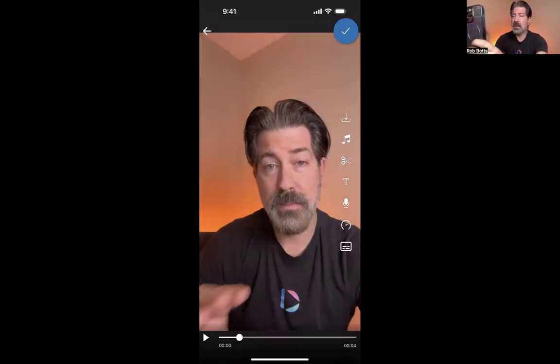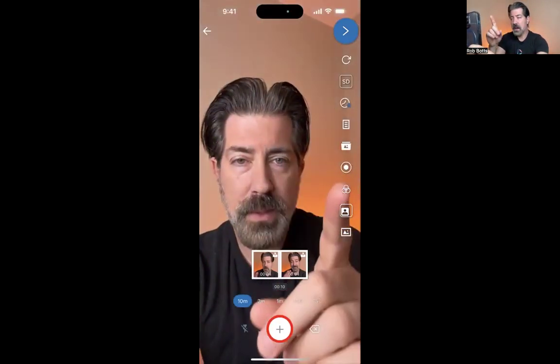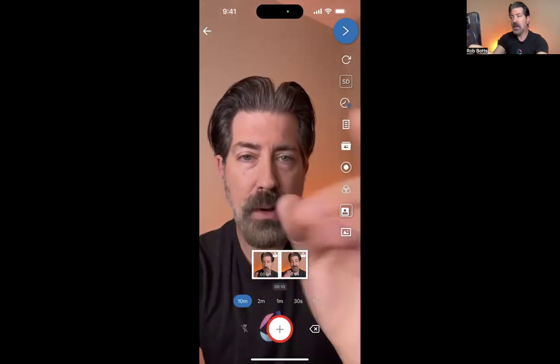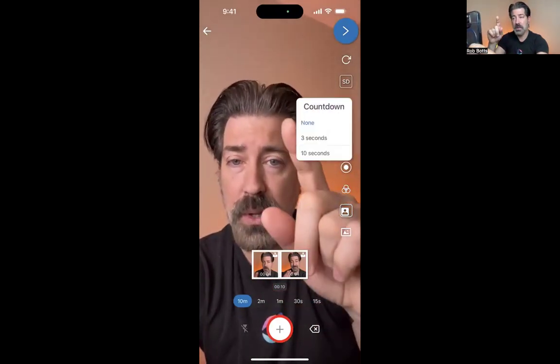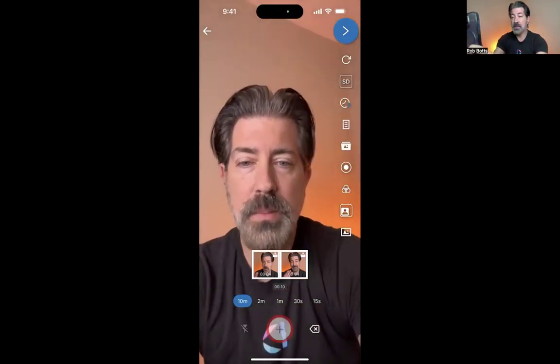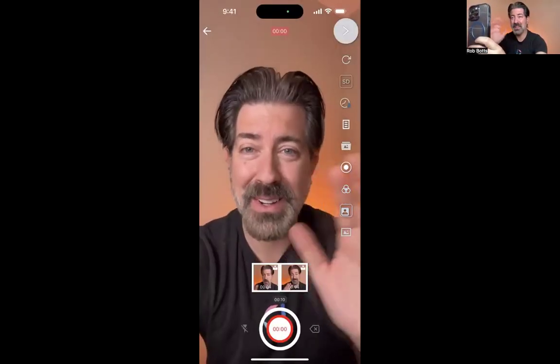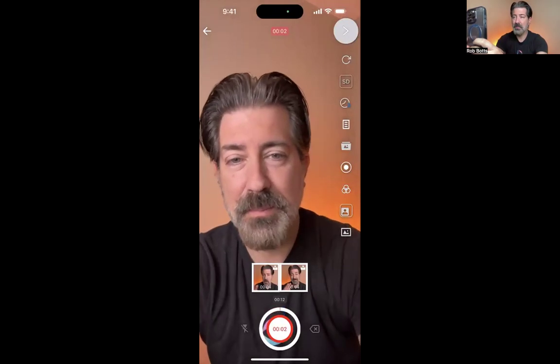And then these icons right over here, the top icon is going to record what's in front of you. This icon right here are countdown timers, 3 or 10. I always go with 3 because it seems like the perfect amount of time and it matches everywhere else in Dubb. Getting ready to smile, getting ready to deliver your stuff, and there you go.